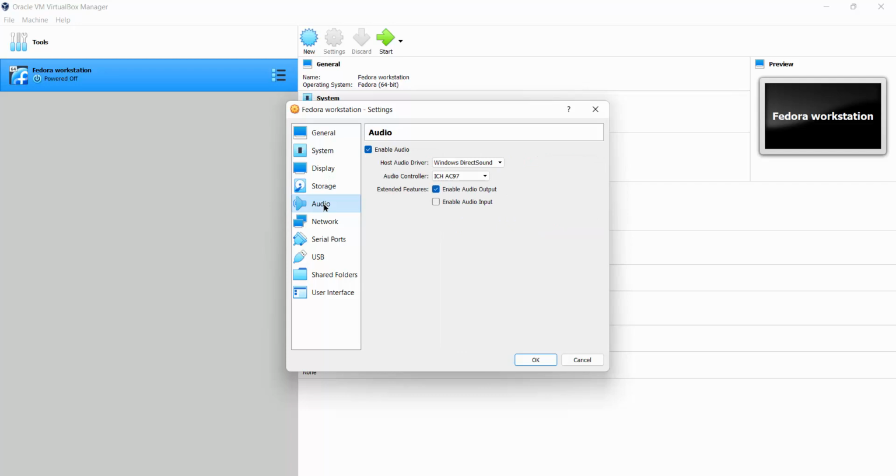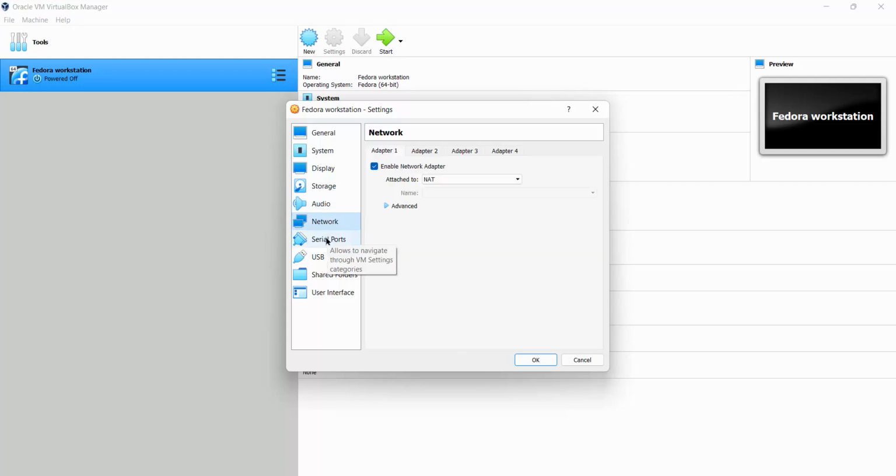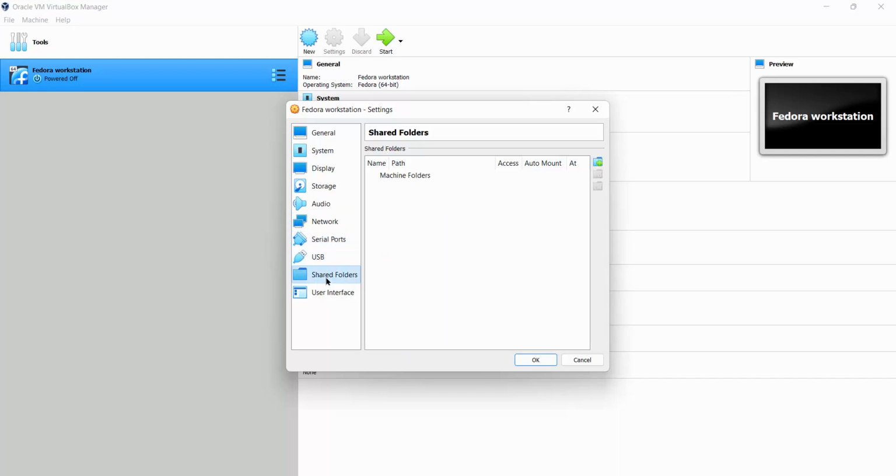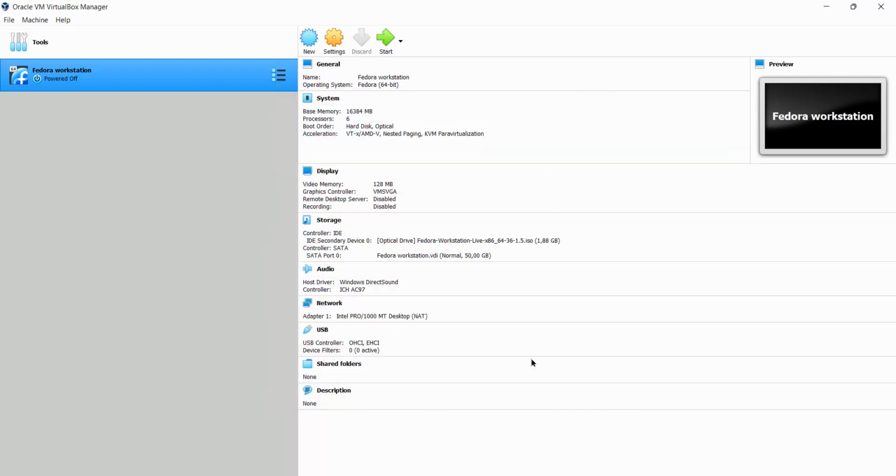With audio, no settings need to be changed. With network, this is the same. Serial ports, USB, shared folders we will set up later, and then we select OK. And now our virtual machine is ready to boot for the first time.